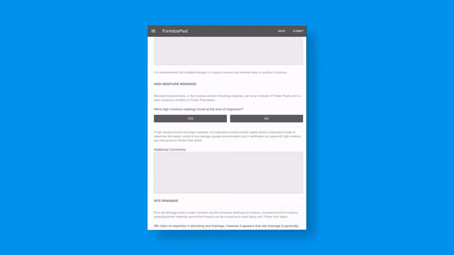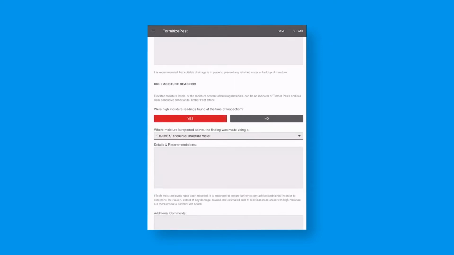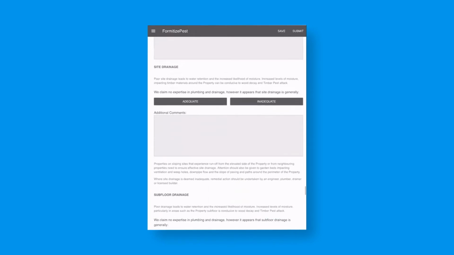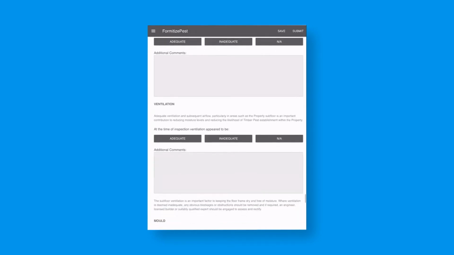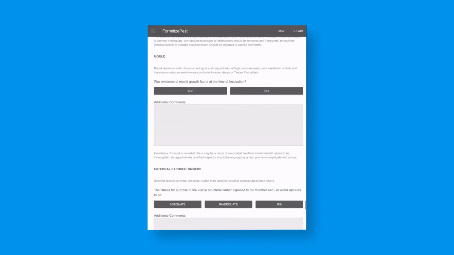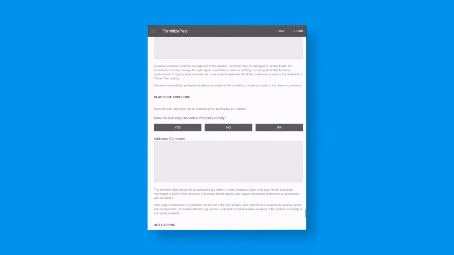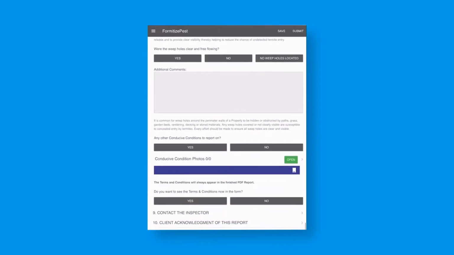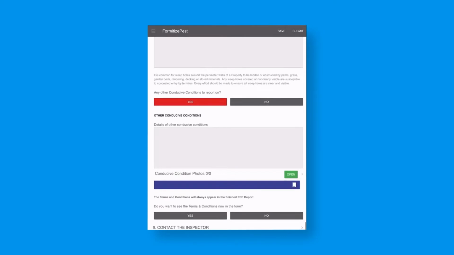Moisture readings, same applies. So if we say yes, we're going to have extra options to be able to note that in our report. And if we said no, we won't see all of those questions. So it covers off everything: drainage, ventilation, mold, any exposed timbers, slab edges, ant capping and weep holes. Okay, and again, we've still got the opportunity to say if there's any further conducive conditions that you'd like to report on, and you can add those in as well. So really, you've got the option to be able to add in as much information as possible.